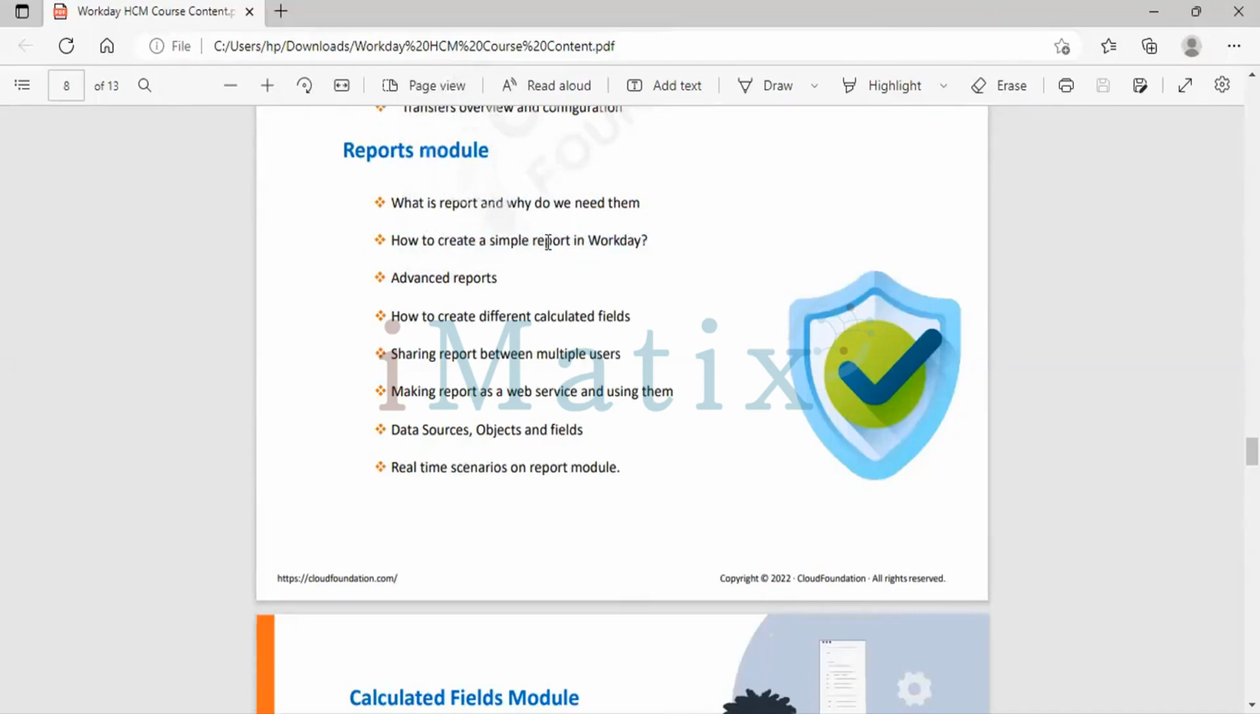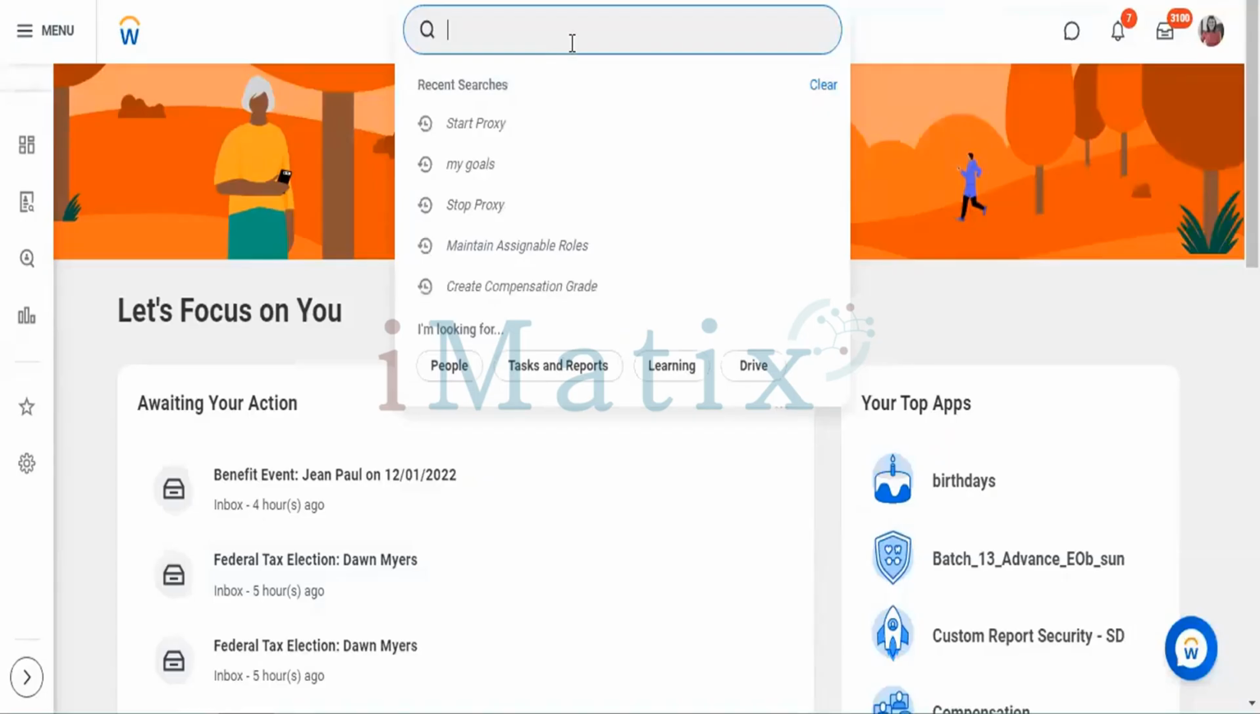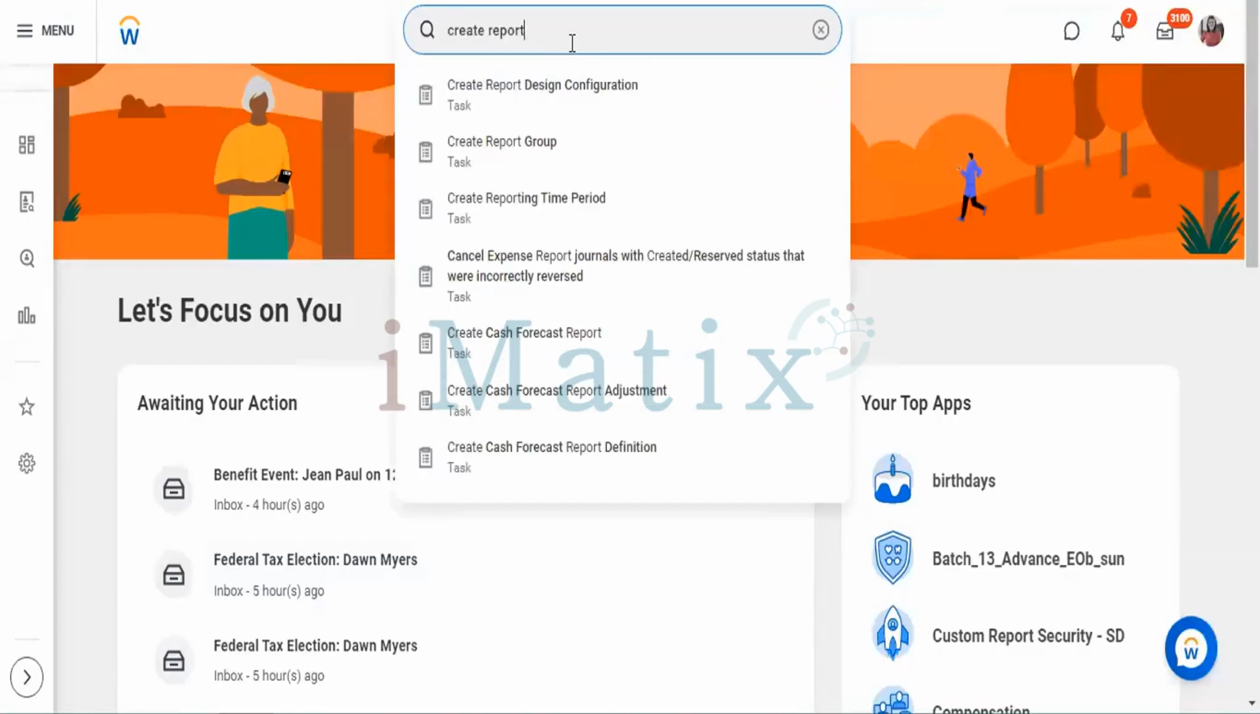First, we need to start with how to create a simple report according to the entire organization. To do this activity, we need to go to the software and create a simple report in Workday. You need to go to the search bar and enter create a report.